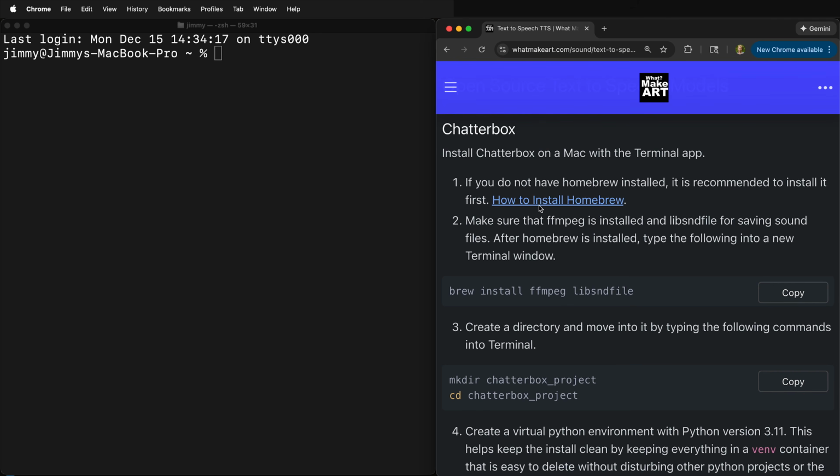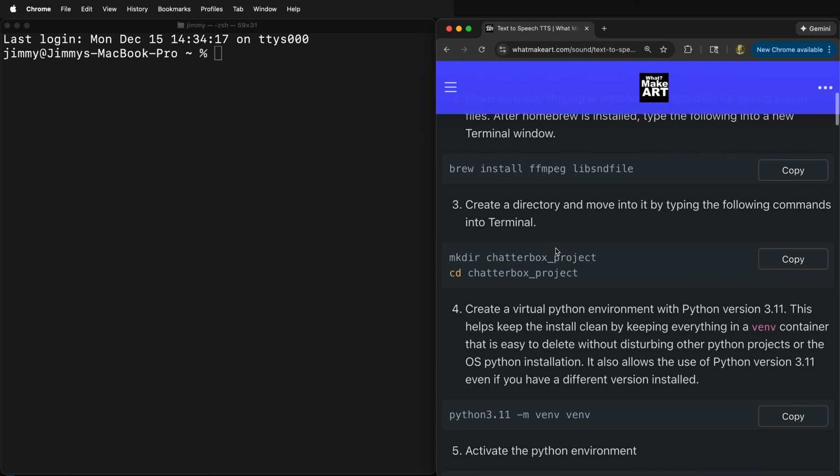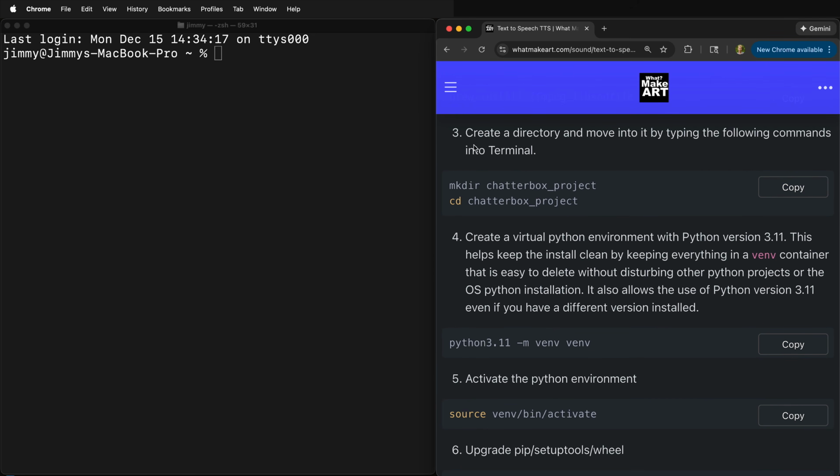First, install Homebrew. If you don't know how, you can click on this link. Then, if you don't have FFmpeg installed, use this command in your terminal to install FFmpeg. I've already done that, so I'm going to skip to step 3.